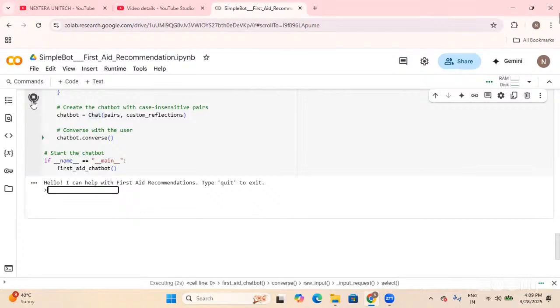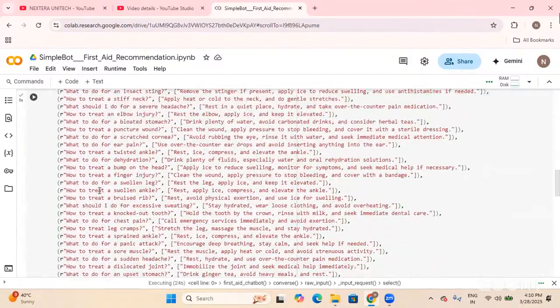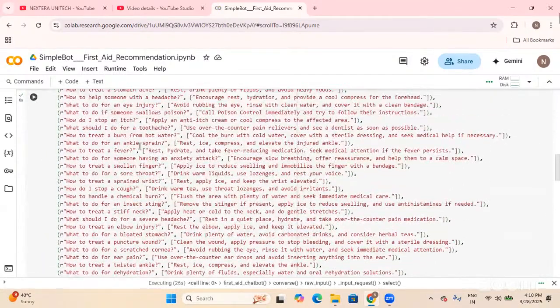The moment you see it's under execution, immediately you got the message. It is greeting the end user: "Hello, I can help with first aid recommendations." So it says I can help with the first aid recommendations. If you are done, you can type quit so that it exits. It stops. So let me randomly take any of the questions over here.